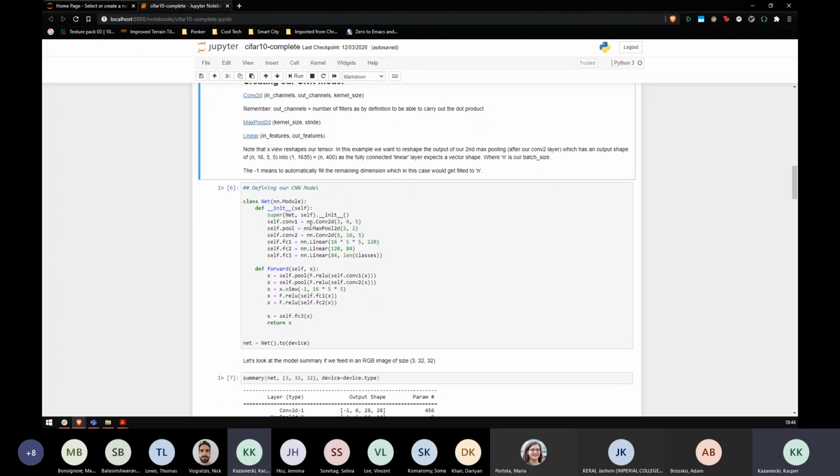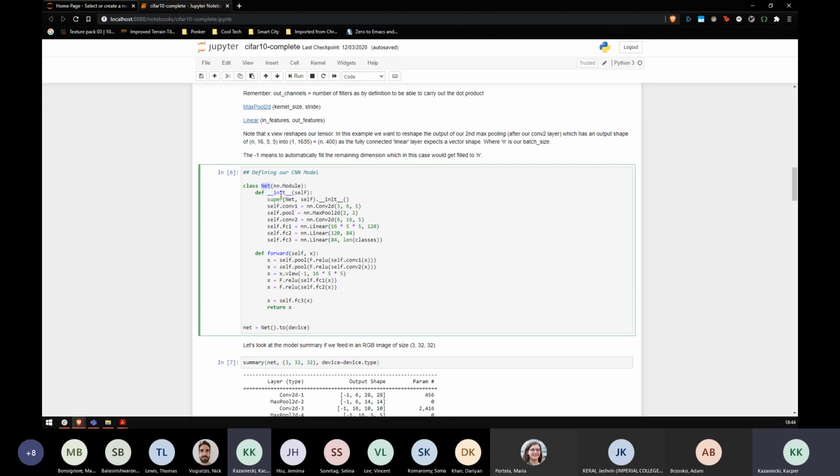Okay, so here we could actually build up the network. We do it as a class. We define a class, and we could call it whatever we want, but let's call it Net, for our network. First of all, we initialize the blocks we're going to use, and then we define how they are connected together, if that makes sense.